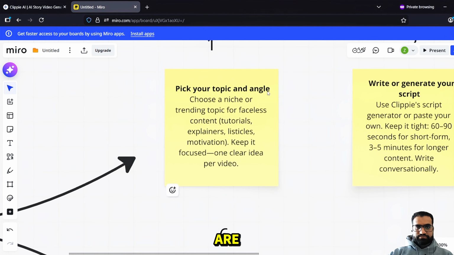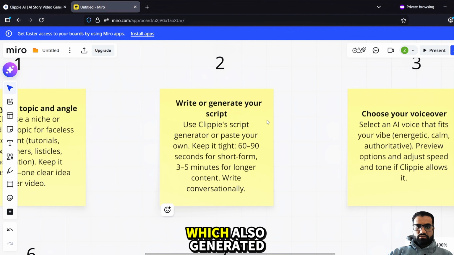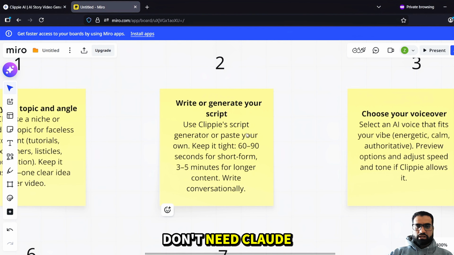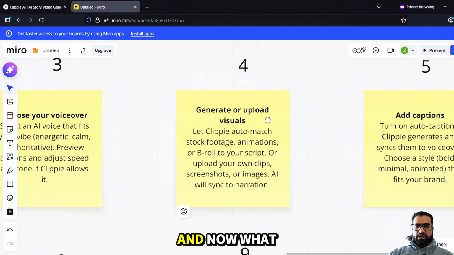So here we are. We picked a topic and angle. We also chose a niche, which is politics, and it's going to be one video at a time. We also wrote a script, which was generated from Clippy AI directly. We don't need ChatGPT, we don't need Claude AI, we don't need any of that. It's automatically going to do it for us. And we also picked a voiceover as well. In this case, it's Liam Shores. And now it's gonna upload automatically. Give it a couple of seconds.